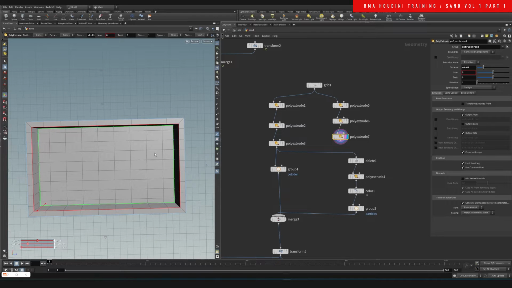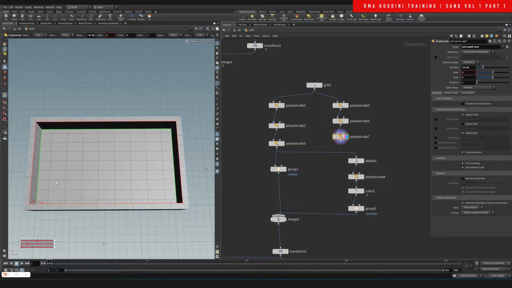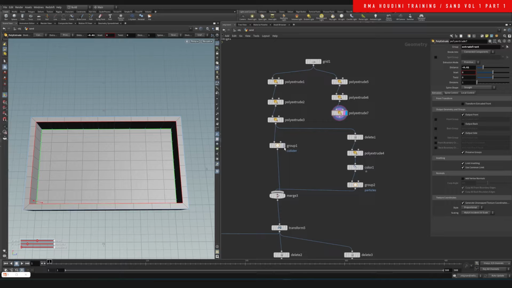And we want to isolate the inside of the box to create particles out of this without creating any collisions. We want the particles to fit in this box quite nicely, nice and tight.